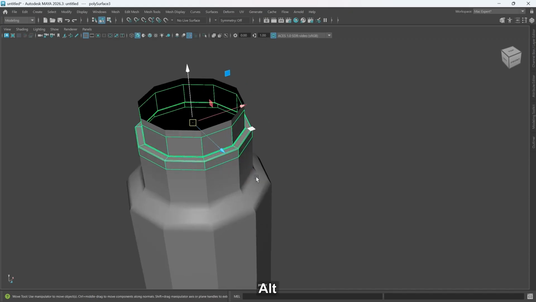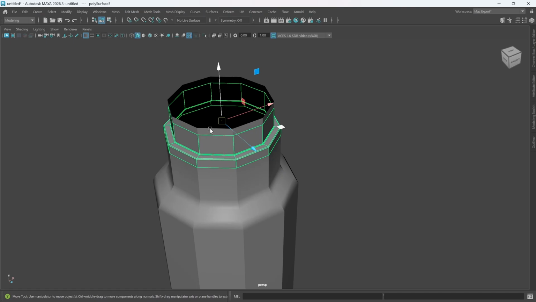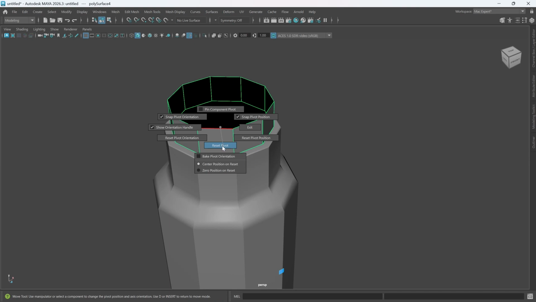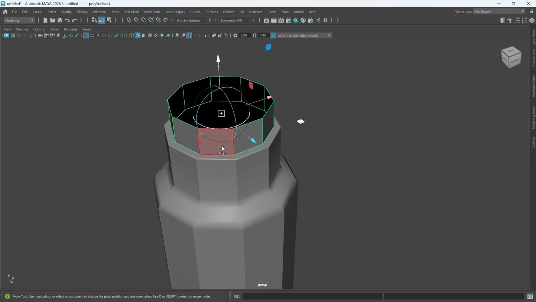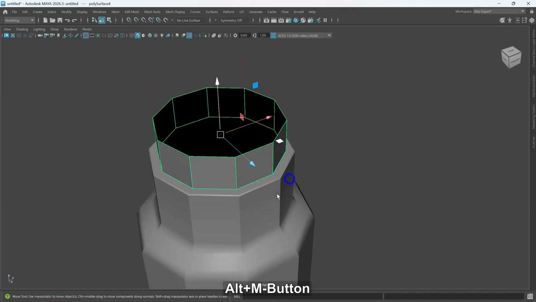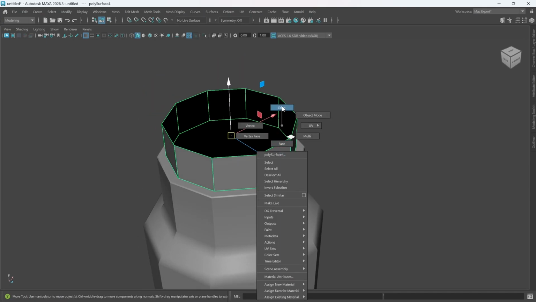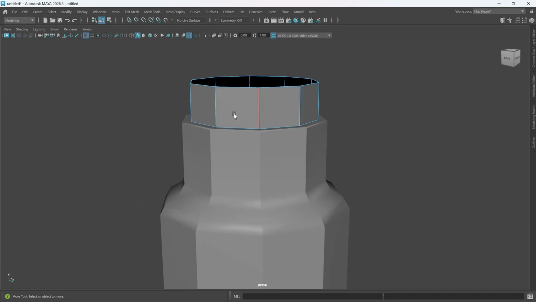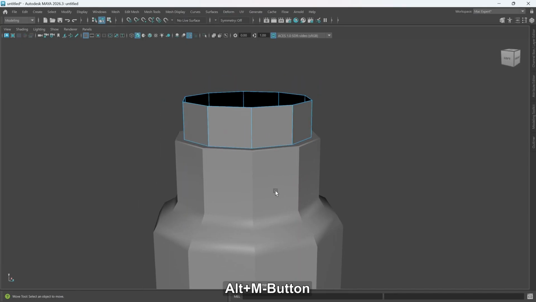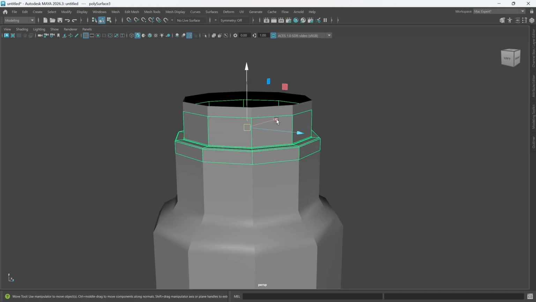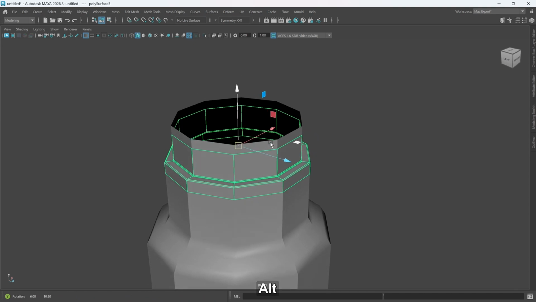Hit on D again to deactivate the pivot mode and select this one again. Go into the pivot mode, right click and hold down and reset pivot. Hit on D again. Now we can right click, go into the edge mode. Now this is the cover of our water bottle. So this is the main body. This is just what is holding the cover, the thread, because we are supposed to add thread here, but since we are not opening this water bottle, it is not needed to model the thread, so we're just going to leave it that way.